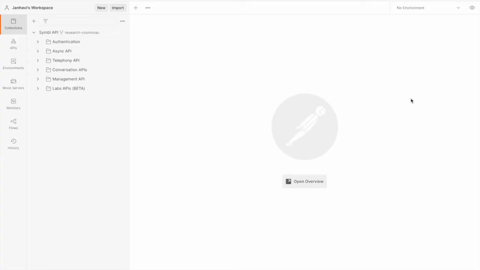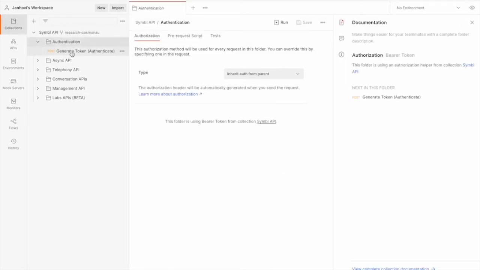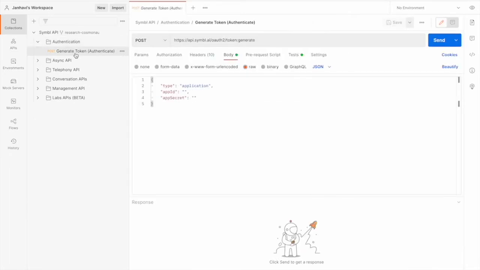The first step is authentication. Using the app ID and app secret associated with your Symbl account, you can generate an access token for authentication. In your Postman collection, you will find a generate token request here in the authentication folder, generate token. In the body of this request, paste the app ID and app secret from the Symbl platform.